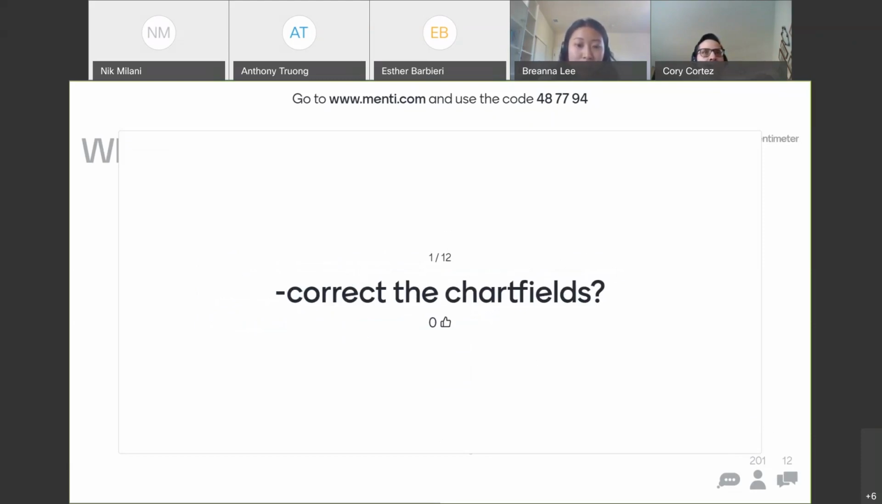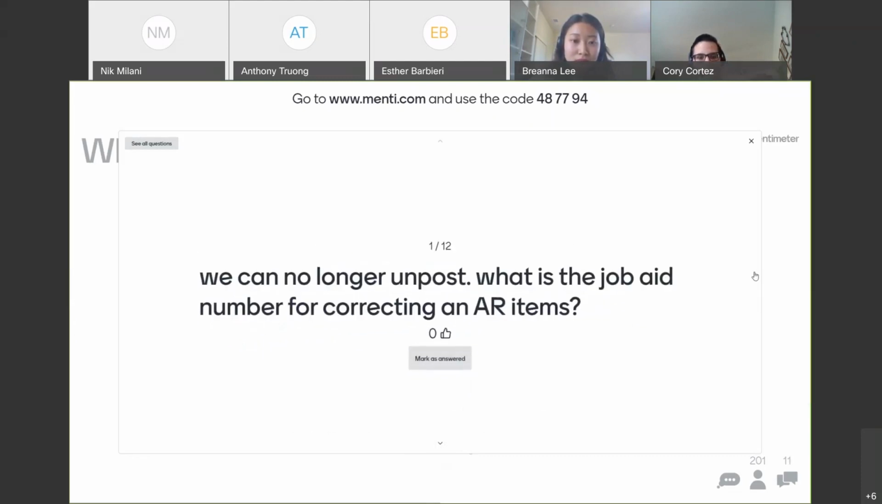I think this was just the tail end of the question earlier about why we interface transactions if they have to be reclassed. So I think that's what it was.